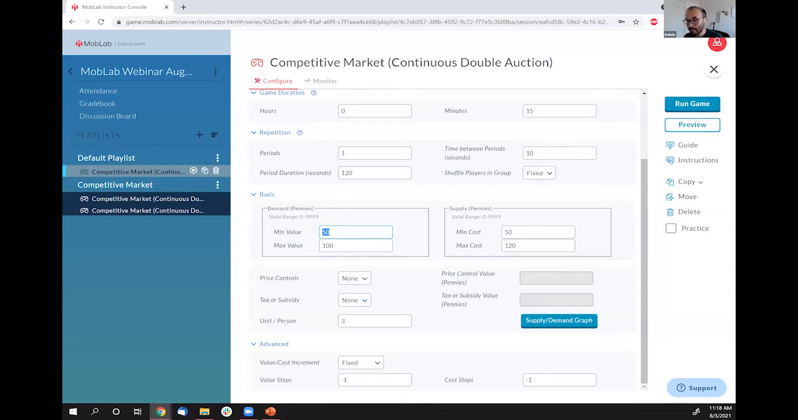You can also see here, I'm not going to talk too much about these, but you can add price controls, taxes and subsidies, and change how many units of the product people are buying and selling. You can do a lot of those things in this one game, right? This is just one game.